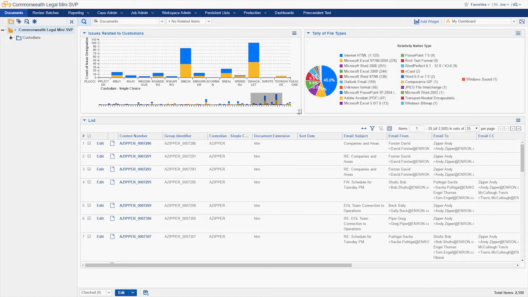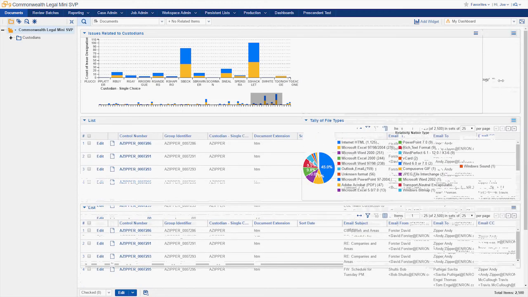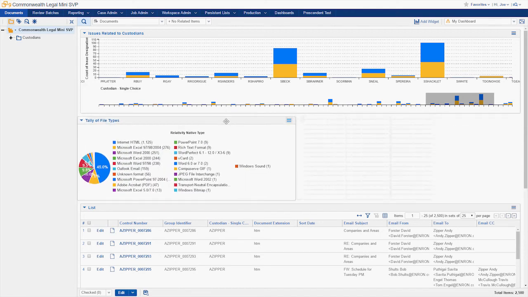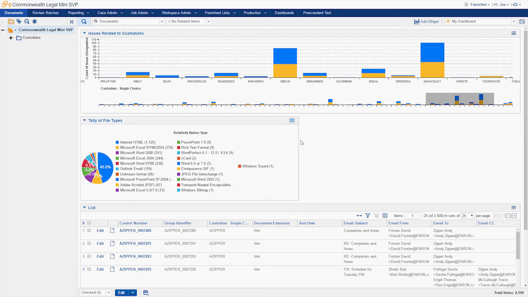Click and drag the corner or the edge of your widget to resize it. Resizing to the far right will move the File Types widget below. Once resized, the tally of file types needs to be moved and then resized also.